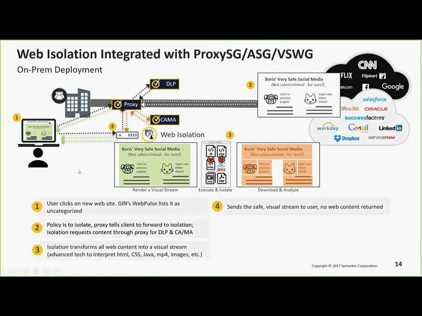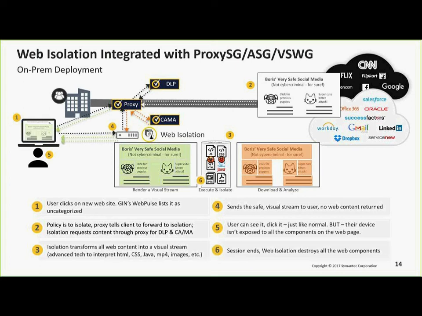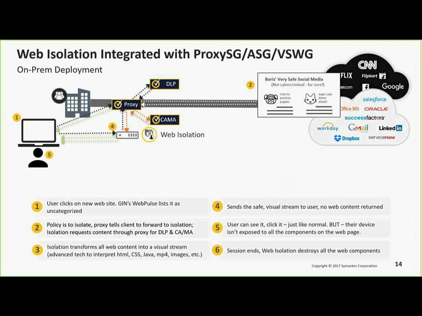The user can then click around, they can work as normal, as we've just seen in the demo. But no internet content has reached that endpoint. It's all happened at a network level in a safe, disposable browser tab. And when the user's finished with the tab, they'll shut it down, which means we kill off the remote browser tab we have in isolation as well, ready for the next session.